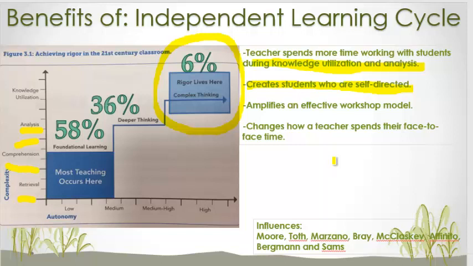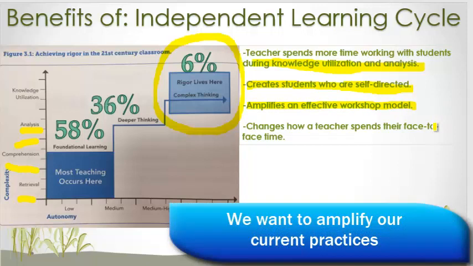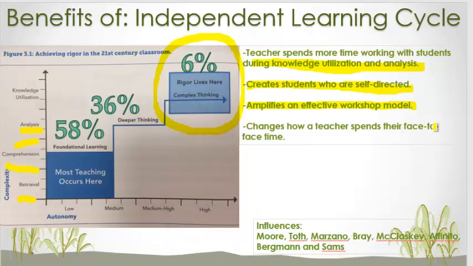We want them to be able to go find resources that they need to solve their problems. It also is going to amplify an effective workshop model. So if you try to implement something like this and you don't have an effective workshop model already in place, it's probably going to implode. So you have to have a solid, effective workshop model, and this is just going to amplify it. It's not going to replace it. It's going to amplify what you already have in place. It changes how you spend your face-to-face time, and I talked a little bit about that already.